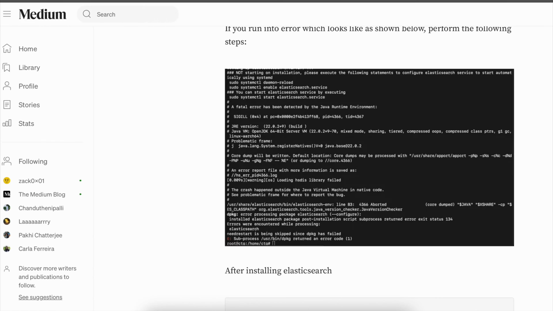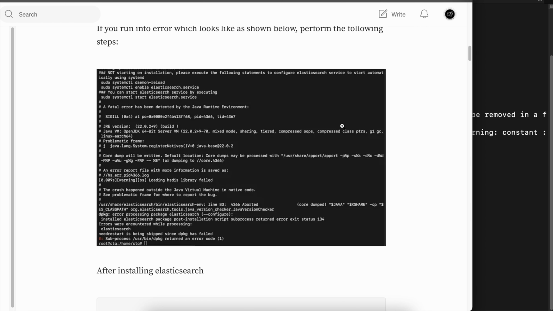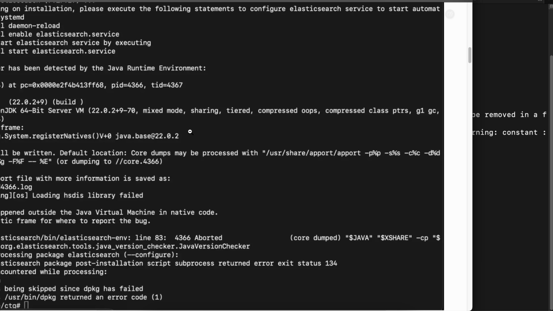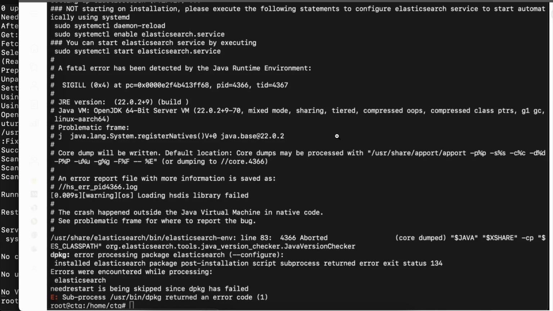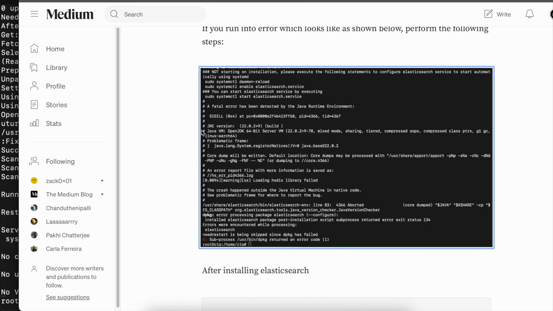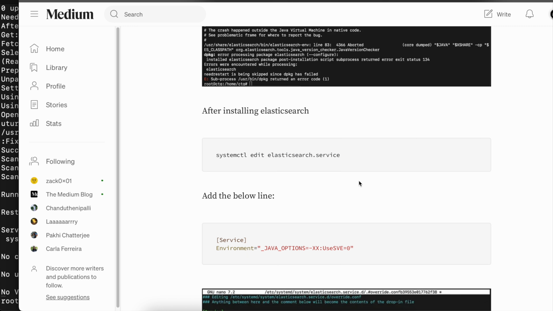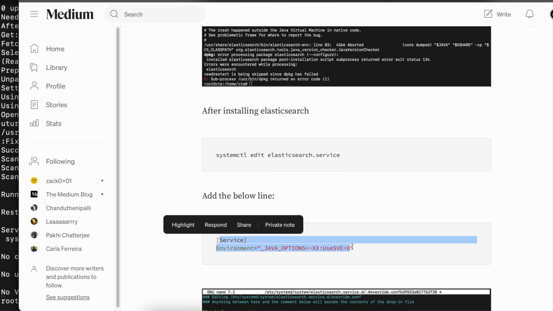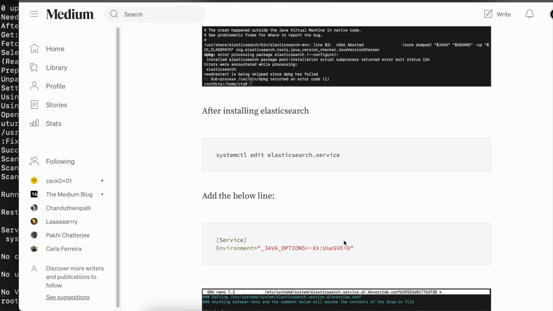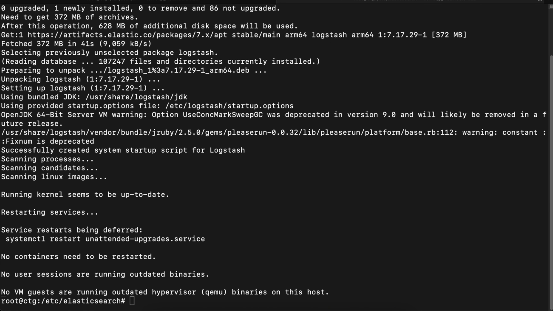Before we continue, if for any reason you're running into an error like this, which says signal 4, what you can do is edit the Elasticsearch service file and add the environment variable in the service environment as this, and that should work once you restart Elasticsearch. You can check this in the documentation that I would provide in the description.